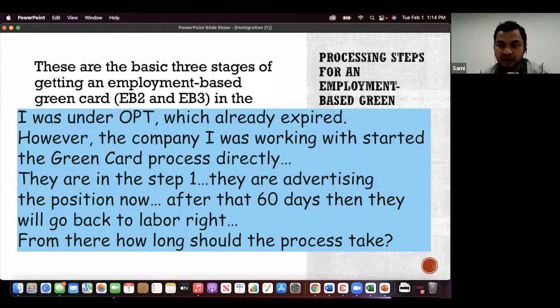I was under OPT and it already expired. However, the company I was working with started the green card process directly. They are in step 1. They are advertising the position now. After that 60 days, they will go back to labor, right? From there, how long should the process take? So what is the current status? Did they apply for labor certificate?